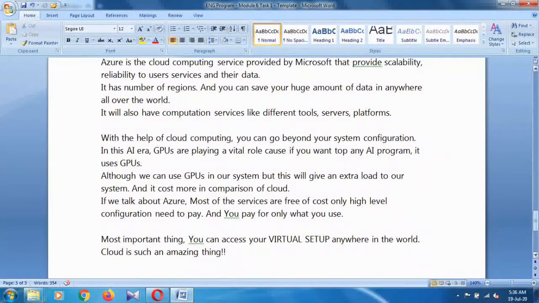Suppose you are going to program any AI program. It will need highly computational software and CPUs as well as some GPUs. That is not possible in the normal configuration that a normal person uses. I'm using a laptop with 4GB RAM, but for some cases 4GB RAM is not sufficient for making an AI program.